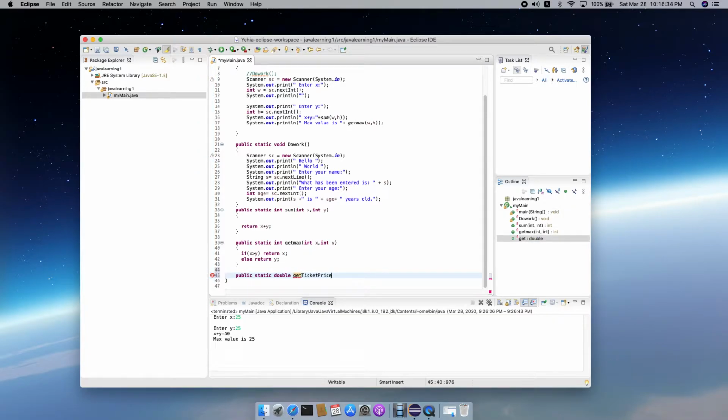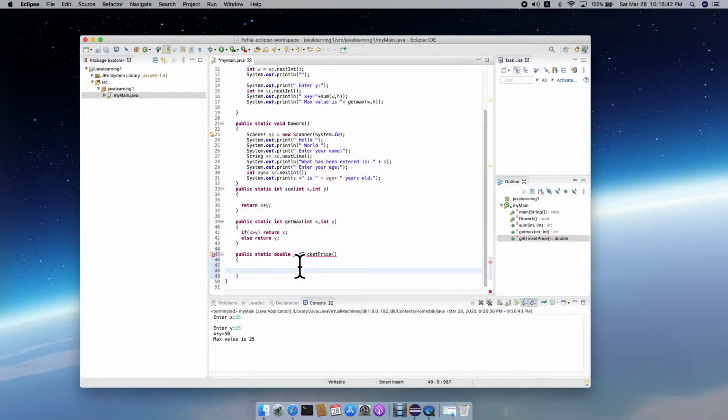The way I name my function this way is good practice. So you start the name with a small letter, and then if it has several words, each following word should start with a capital letter. So I made a mistake here. Get max, it should really be get with a small g, and then the max with a capital M. Here sum, because it's one word, is all small. Get ticket price, 3 words. The first one starts with a small letter, and then ticket starts with a capital letter, and then price starts with a capital letter. This is how the good practice is, okay?